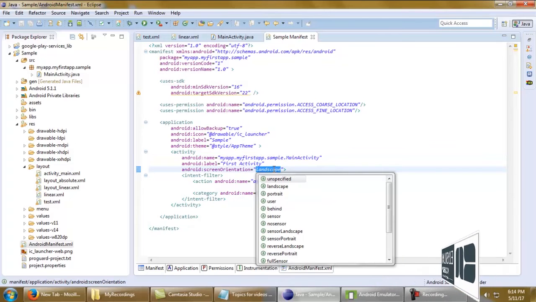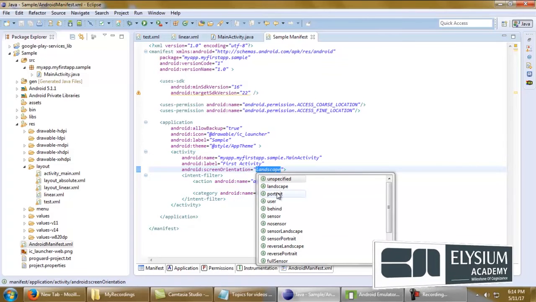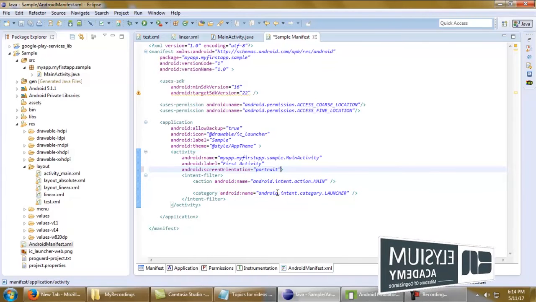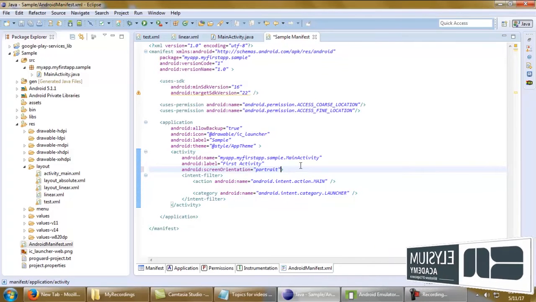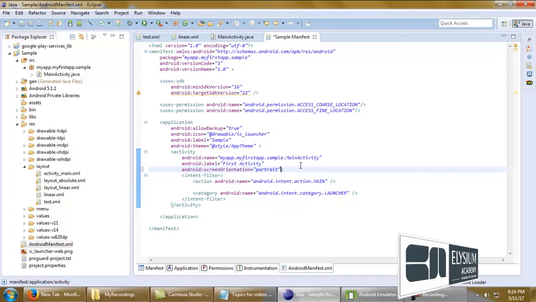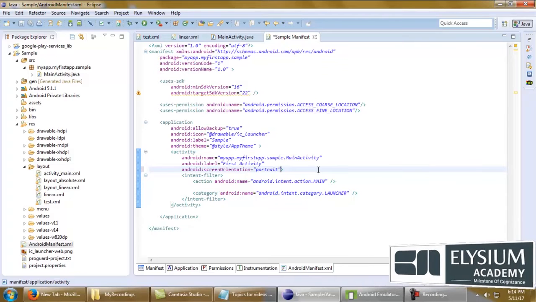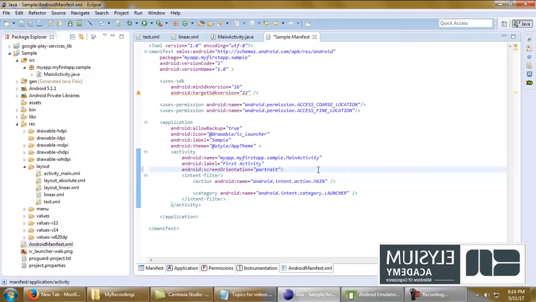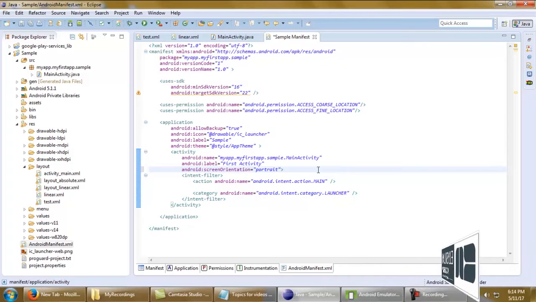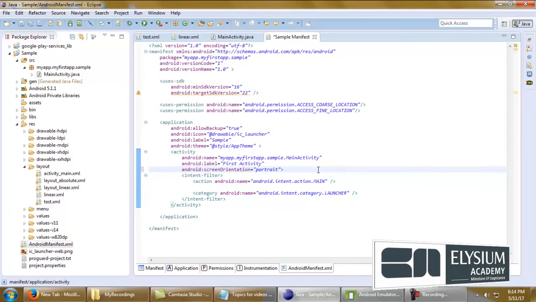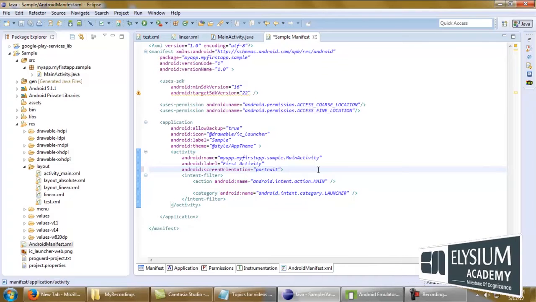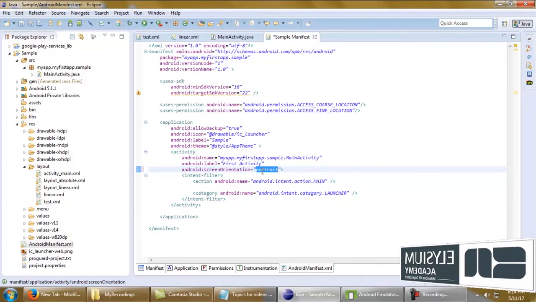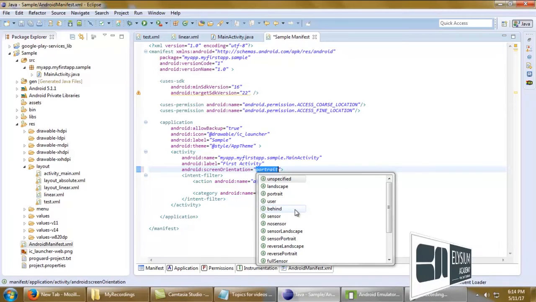So the next one is portrait. So if you select that as portrait, your activity would be viewed only in the portrait position. Even if you change it to landscape, it wouldn't switch over from portrait to landscape. So like this you can have many options here.